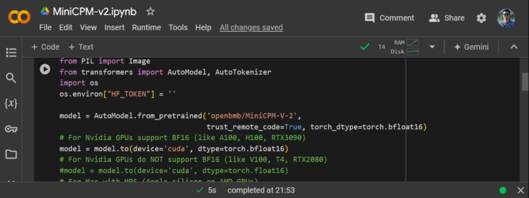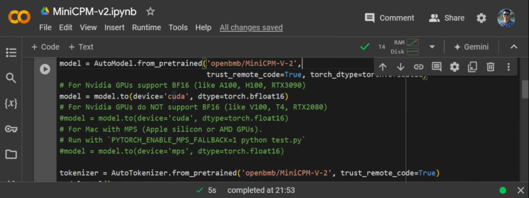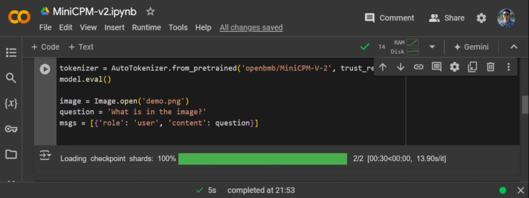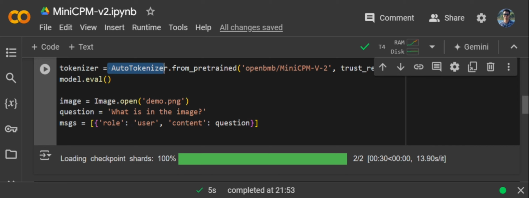Once done, we will be loading the AutoModel from pretrained openbmb/MiniCPM-V-2, as you can see, and then we would be using model.to(device='cuda') to use the GPU. As you can see, my RAM is full now. I'm using Google Colab. Here, we would be loading the tokenizer for the model, as we do for any transformer model that is available on Hugging Face.